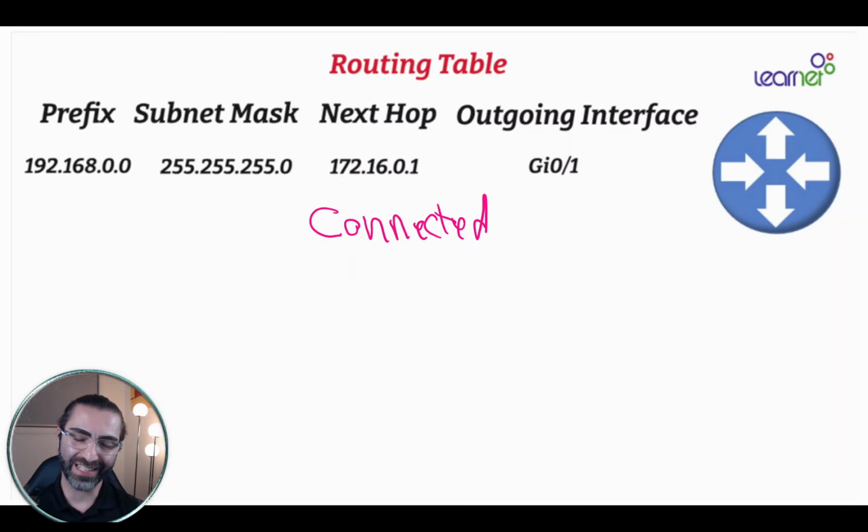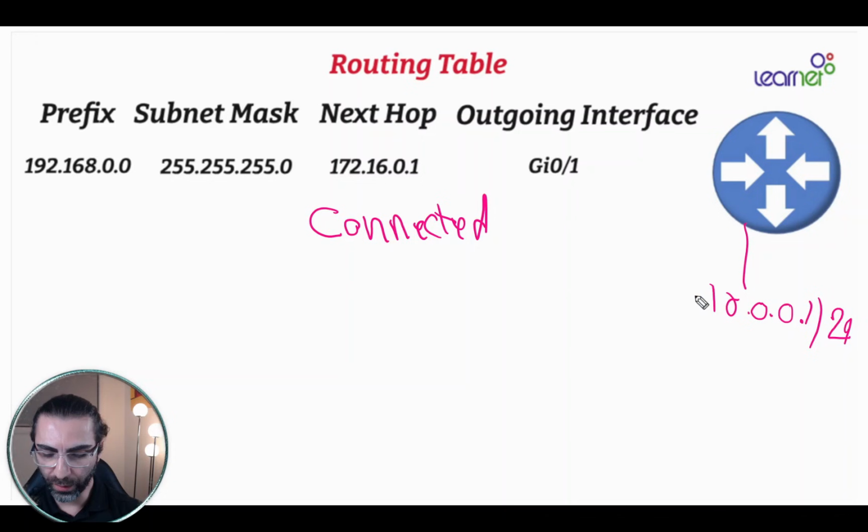And the router will populate these routes automatically as soon as you configure an IP address on an interface and that interface comes up. So, for example, if you add an IP address on a router interface like 10.0.0.1 with /24 subnet mask, as soon as this interface comes up and becomes active, a route will automatically be added to the routing table for 10.0.0.0/24, and the outgoing interface is going to be this interface that you configure the IP address on.